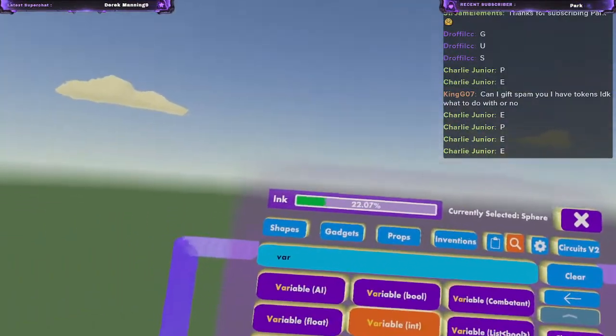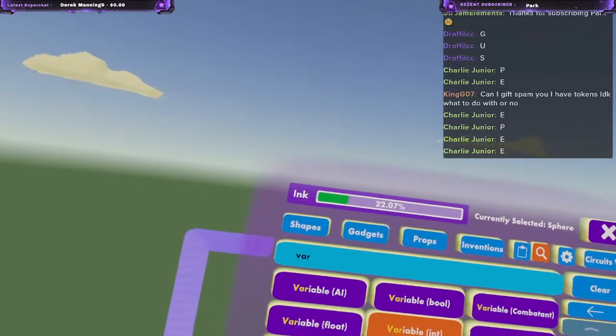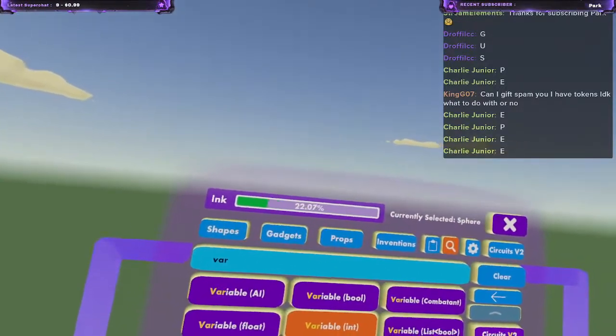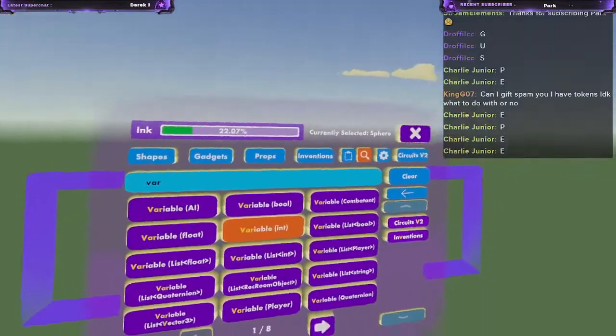What are you doing in chat with all the words? Can I gift spam you? I have tokens. IDK what to do or no? I mean, if you want, if you want.